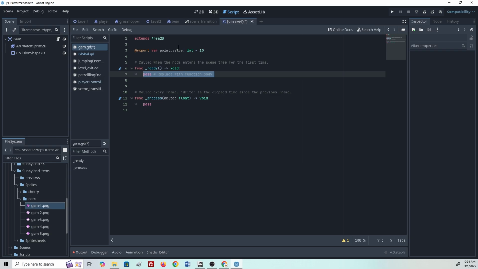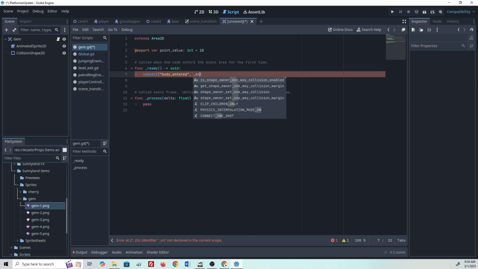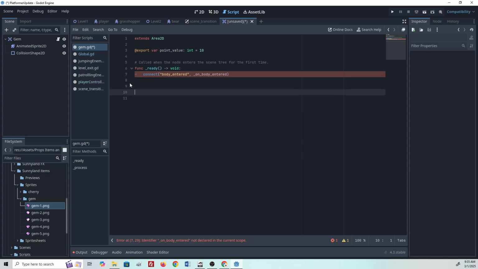And then what we're going to do is connect a signal, and that connect is going to be body_entered, and it's going to look for the following function that we'll have to create, like that. That's going to be red because we don't have that function yet, so let's create it now.